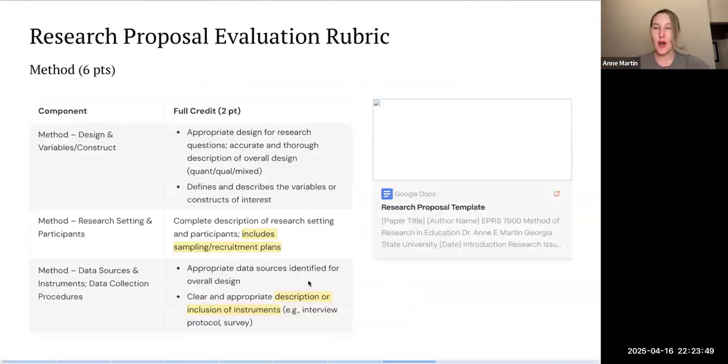Let's go on to the method, which is very important. That is showing that you really understand how to design a study. So in this one, I also am looking at 3 components, again, for 6 points, 2 points each. So the first one is your design, and then either your variables, if you're doing a quantitative study, or the construct if it's qualitative.